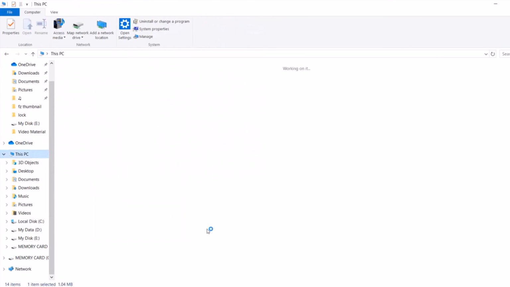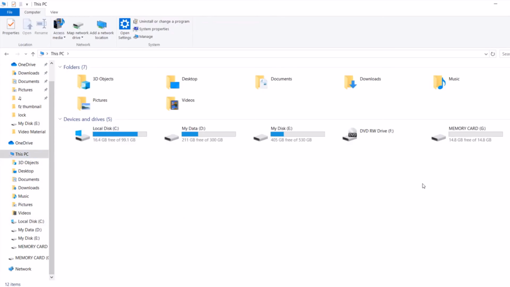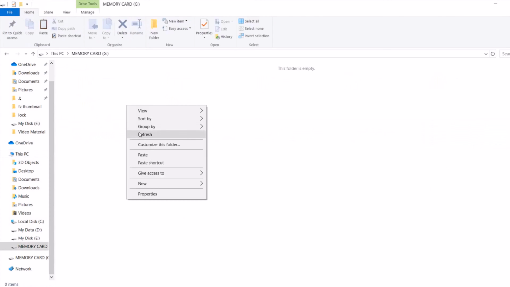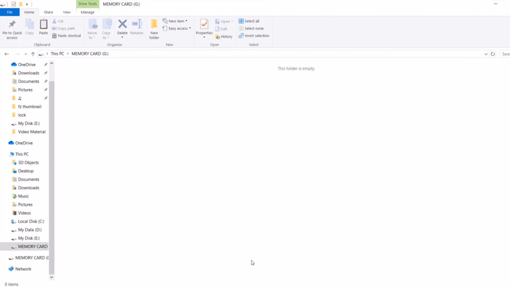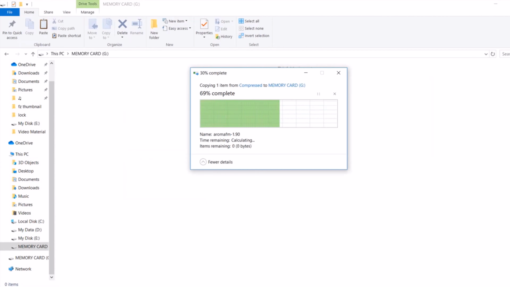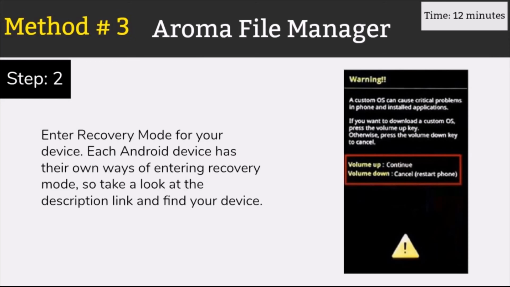Plug into your PC a memory card that you can insert on your phone. Later, paste the copied Aroma File Manager into your SD card. Once copied, eject it from your PC, then insert it into your Android phone.